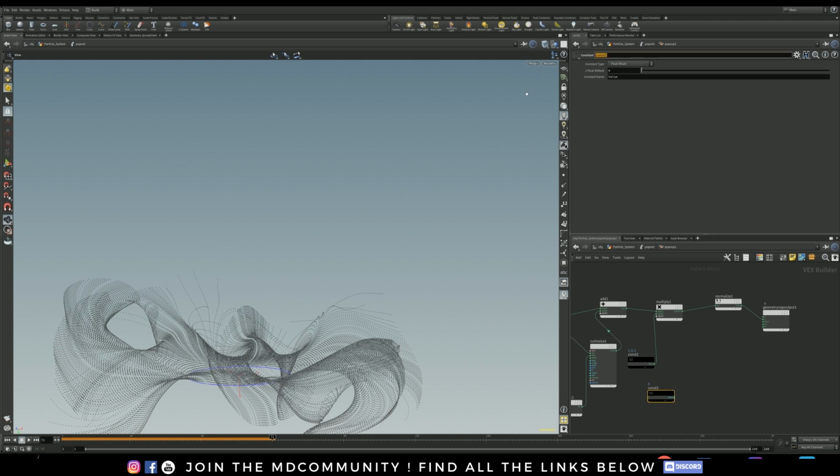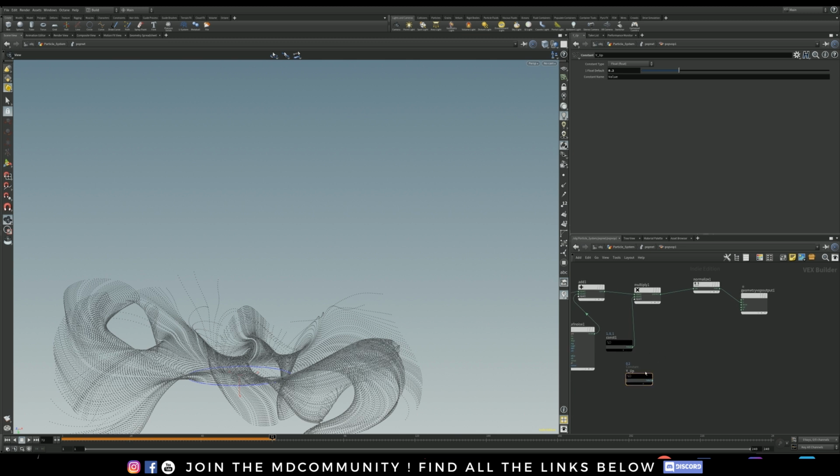Let's call it I up, and let's increment 0.2. We are going to turn this float to a vector, as we did before. Float to vector, but in this case we want the vector to be 0. Add this number on the y, and a 0 on the x.